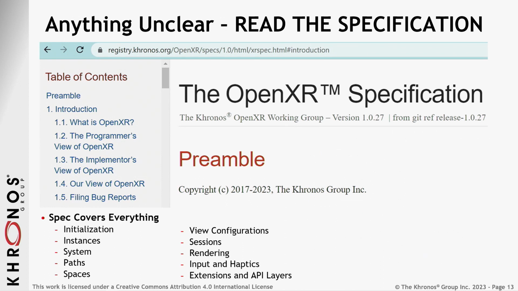And if things are unclear, the answer is most likely in the specification itself. Again, this big document that may slow down your computer. And it covers a lot of things such as initialization, instances, the input and haptics, and even the extensions and API layers. So it's pretty thorough.